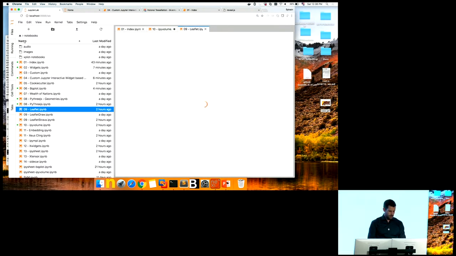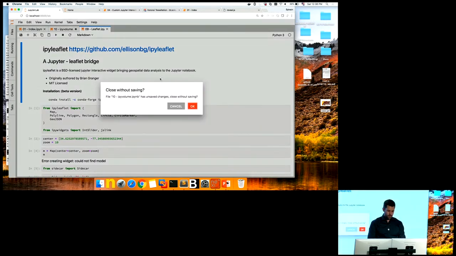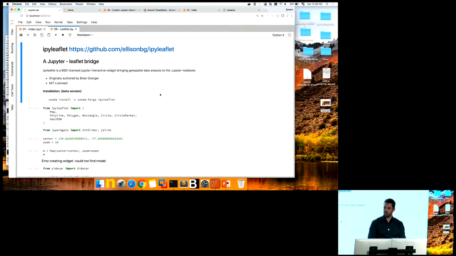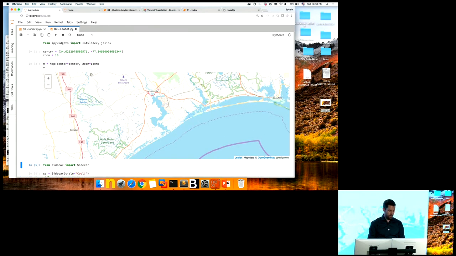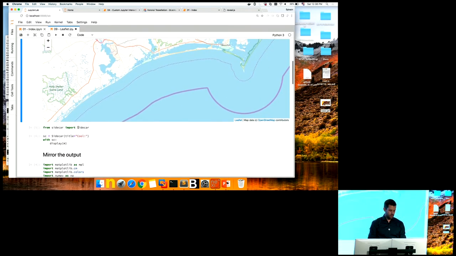Leaflet.js. Is there anyone in the room who would know about the Leaflet.js JavaScript library? So a small portion of the group. Leaflet.js is a JavaScript library for visualizing maps. And we actually could wrap this into a Jupyter widget so that you can enjoy all of these features in the Jupyter notebook. So here is a quick way to display a map with a given center position and zoom level in the Jupyter notebook. You can use this to draw on it, change the layers.